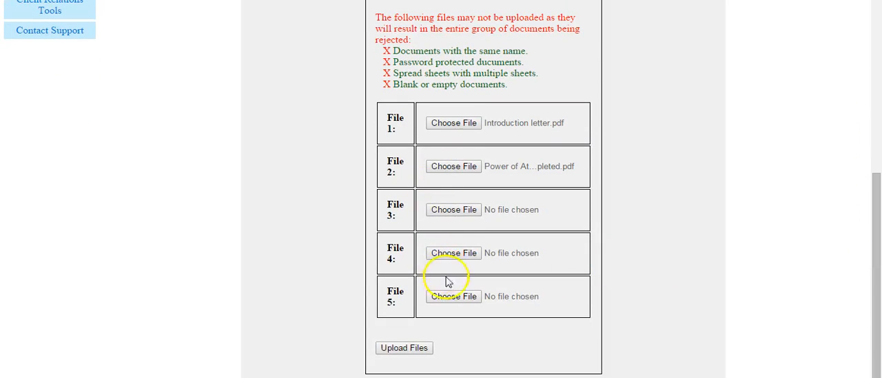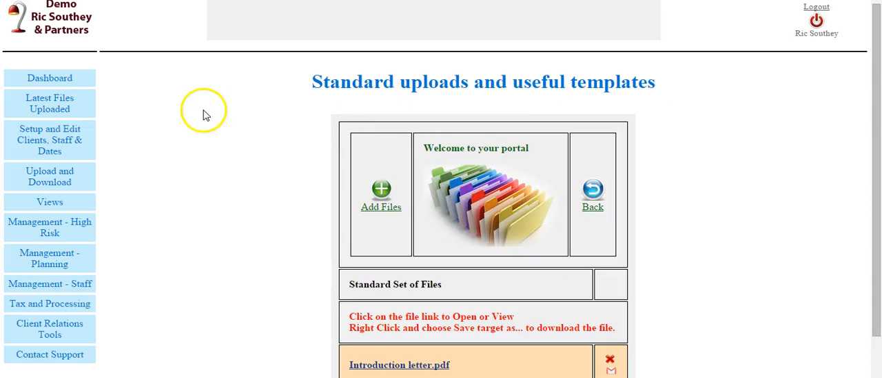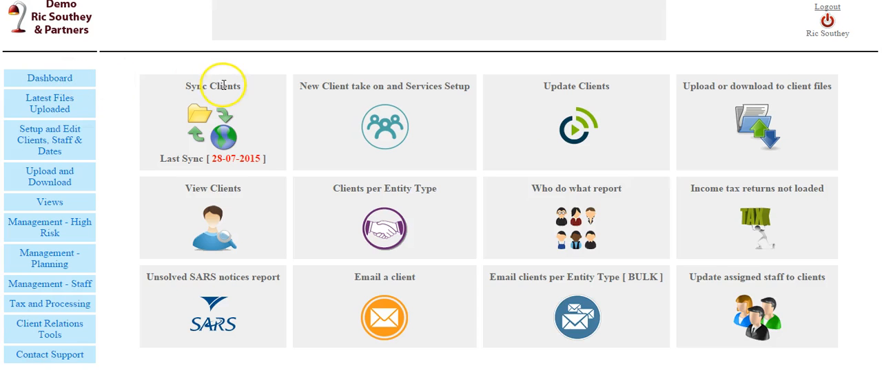You can have 5 files as a standard set, which is quite nice. If you have a new client coming in and you want him to have a couple of things in his portfolio, you can just add them there. Okay, and here I'm going to upload them. Okay, there we are. Going back to the dashboard.